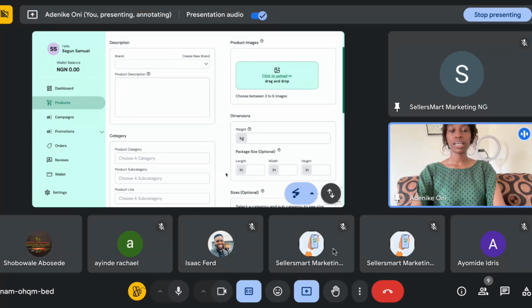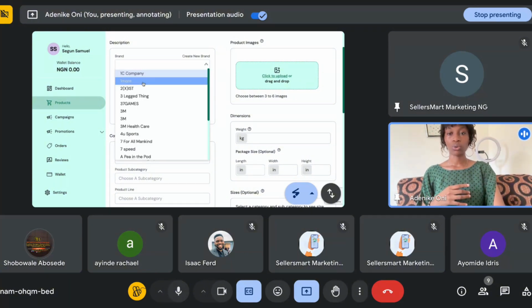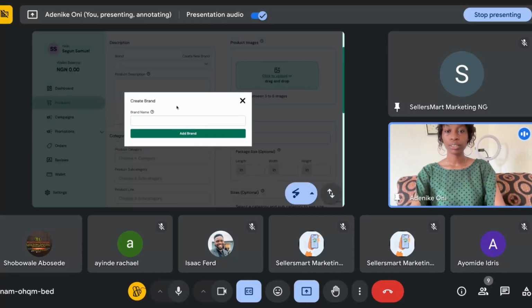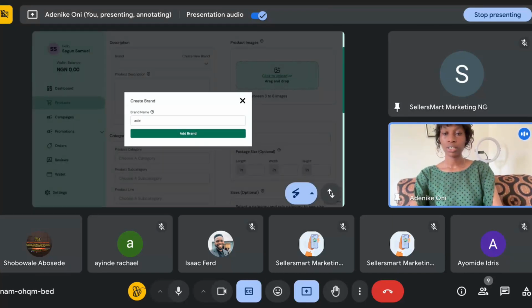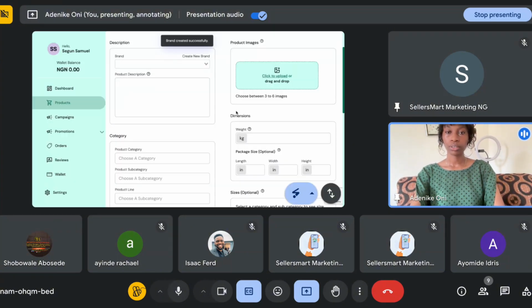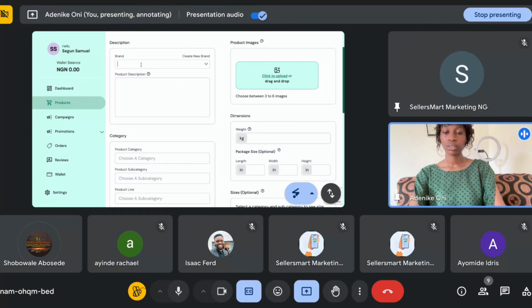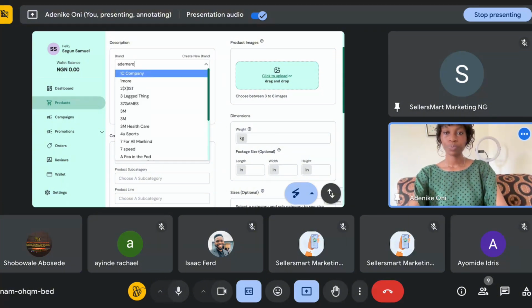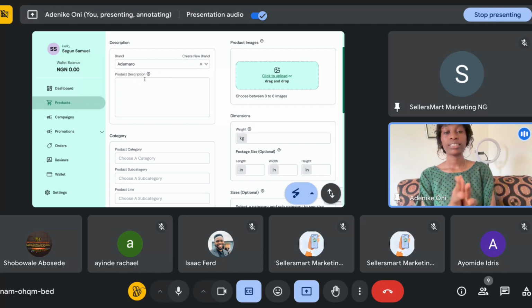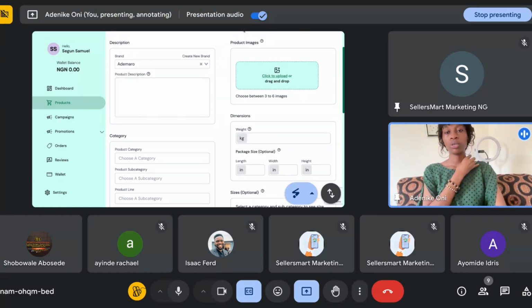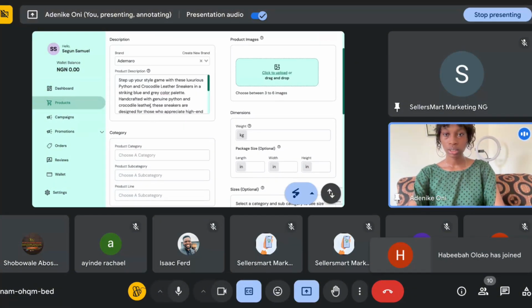But this one already has a name, right? And so I would be creating a new brand because the brand name isn't here. Add brand. Created successfully. So once I've added the brand, I'll come here to search for the brand. Okay. So once I searched for it, I picked it, right? Then the next thing I want to do is include a product description, edit what I don't want in this.